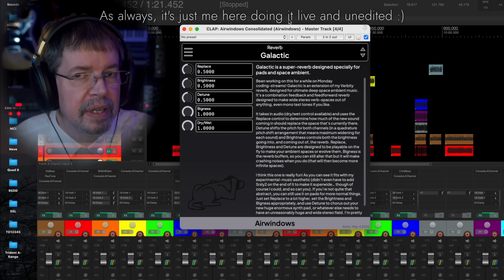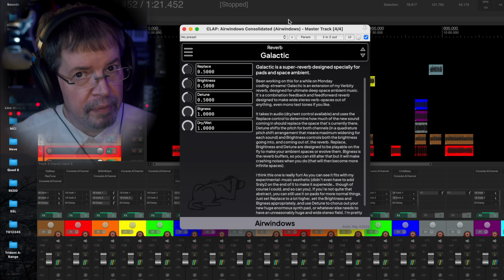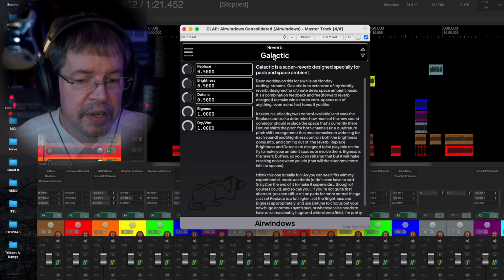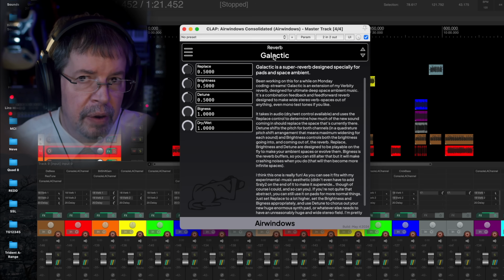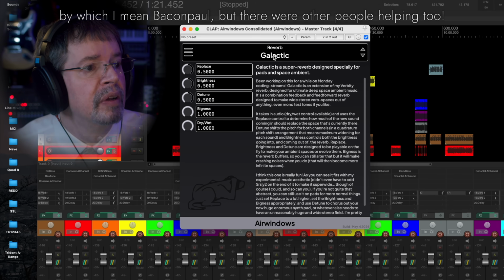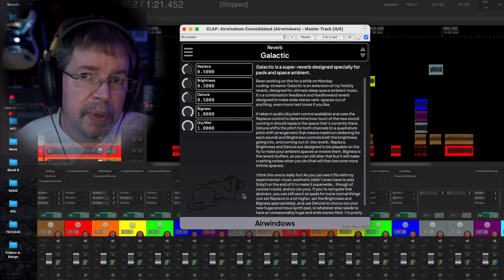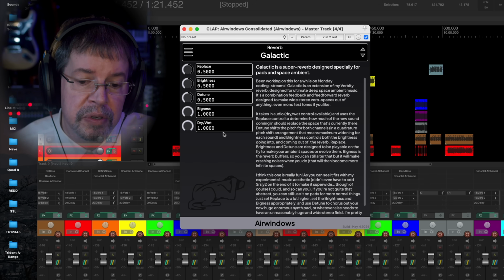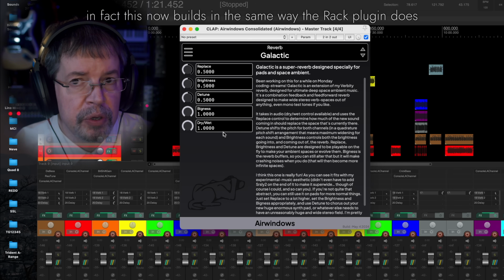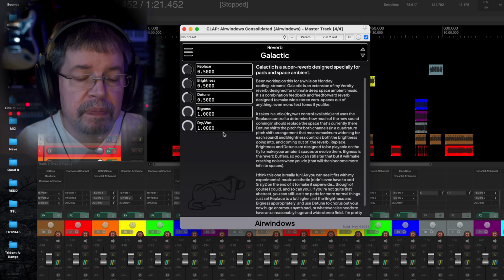Here we have the new breed of Airwindows plugins that doesn't technically come from me directly, because this is Airwindows Consolidated. This comes out of people who work on Surge XT, namely Paul, Bacon Paul, from Surge XT. And you might notice something a little bit familiar about it, and that is because this is using some of the same technology used for my Rack plugin. That's who made that possible.